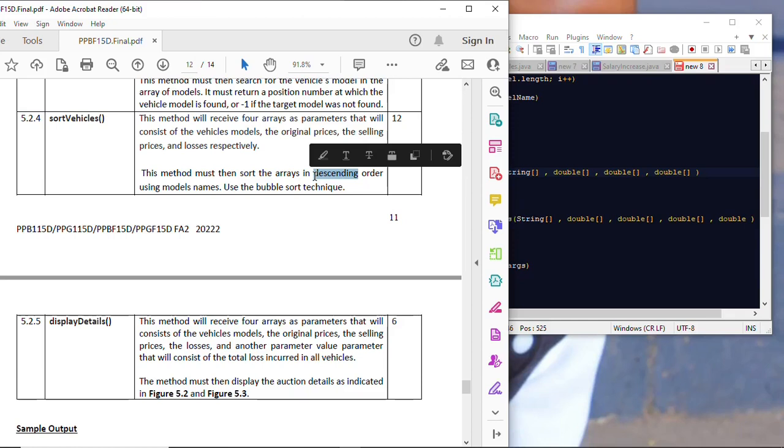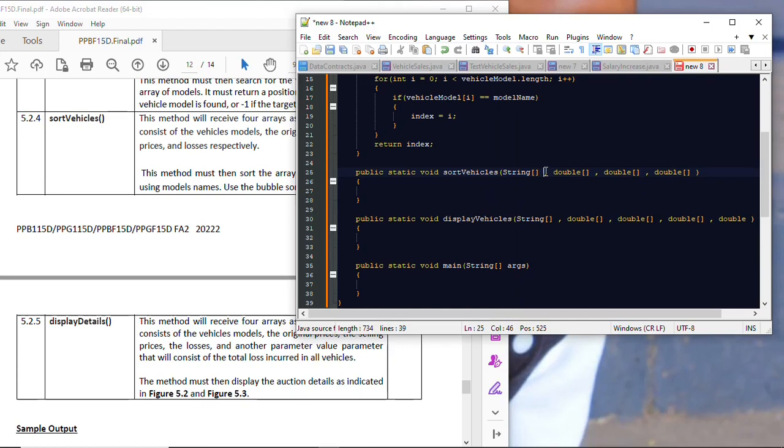From our biggest to our smallest, using the model names, and we are already given that on our for loop we must use model names. Use the bubble sort technique. So here we are going to use the bubble sort technique.